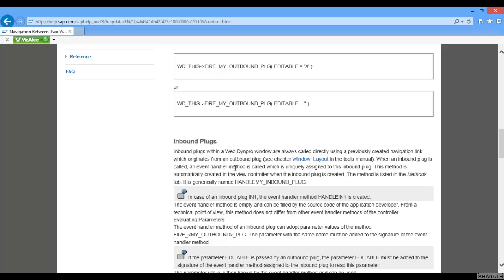Okay, so inbound plug and outbound plug are established through a navigation link. So when you trigger an outbound plug, since they are established through a navigation link, the corresponding inbound plug will be triggered. Okay, so when an inbound plug is called, an event handler method is called, which is uniquely assigned to this inbound plug. This method is automatically created in the view controller when the inbound plug is created.